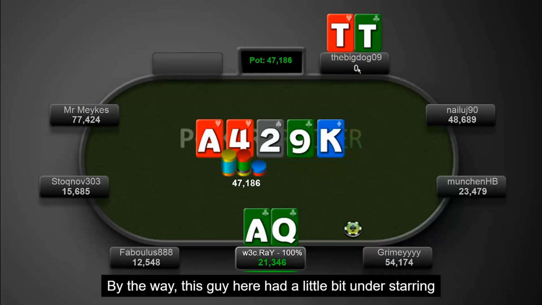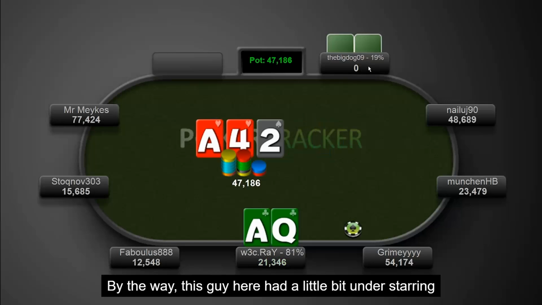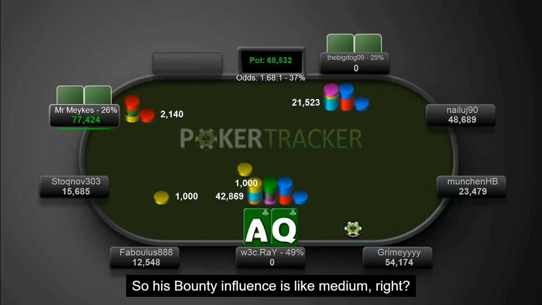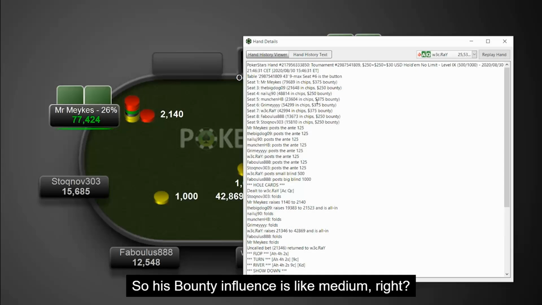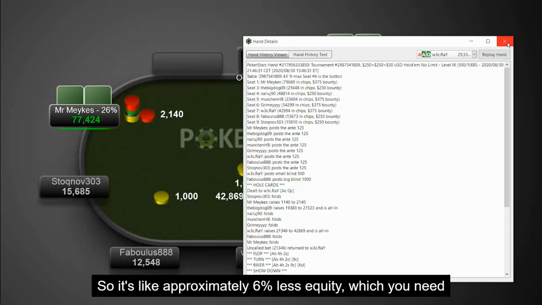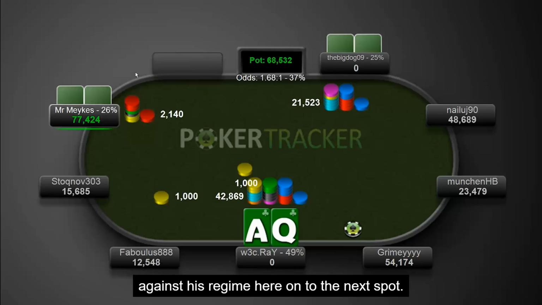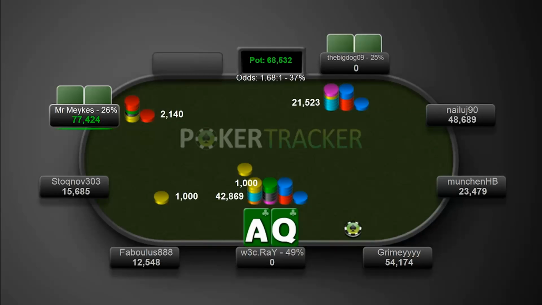By the way, this guy here had a little bit under his starting stack and a start bounty. So his bounty influence is medium, right? It's approximately 6% less equity which you need against his rejam here. On to the next spot.